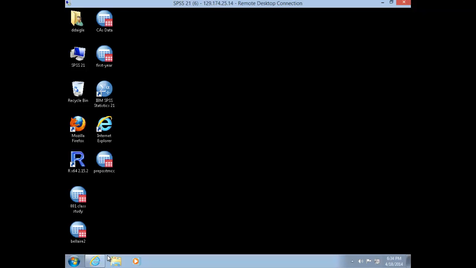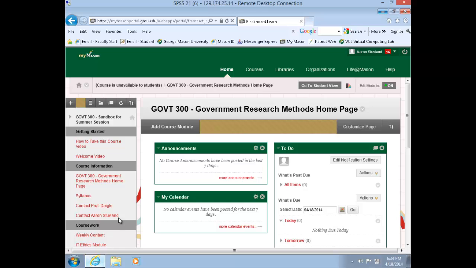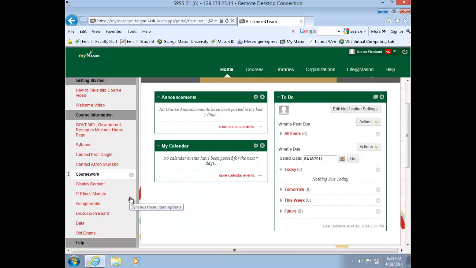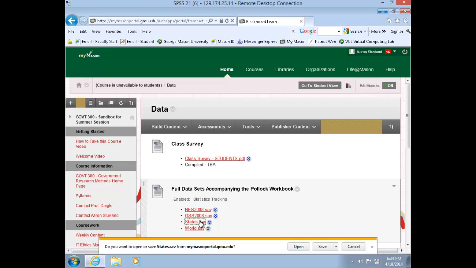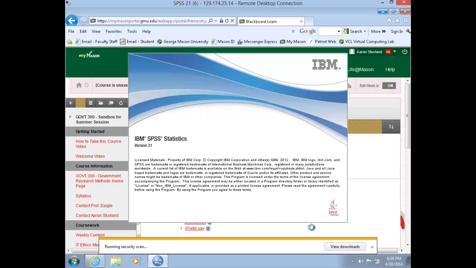Within your VCL session, navigate to the Blackboard course webpage. Along the left-hand menu, select Data, and navigate to the States dataset. You will be prompted to either open or save that dataset. Click Open, and this will start your session of SPSS.